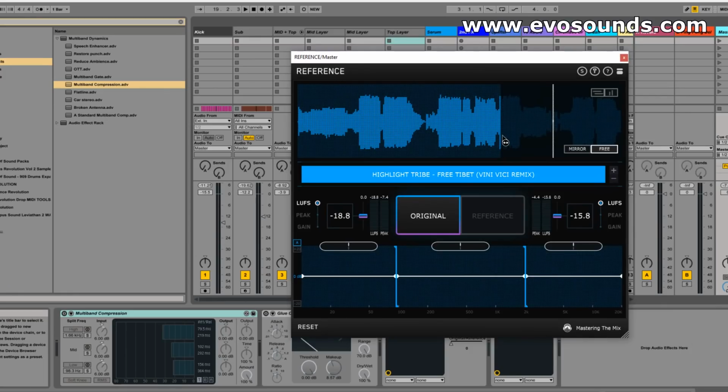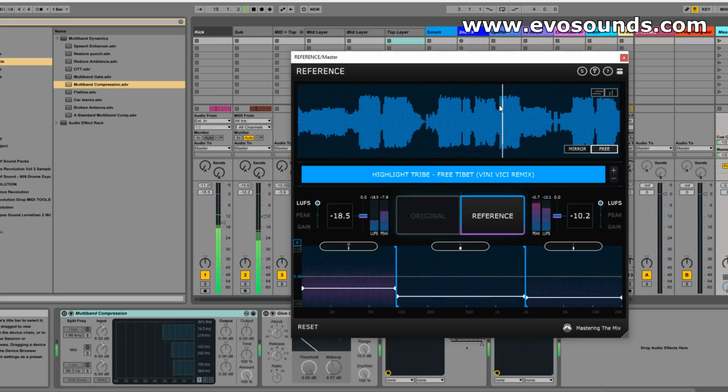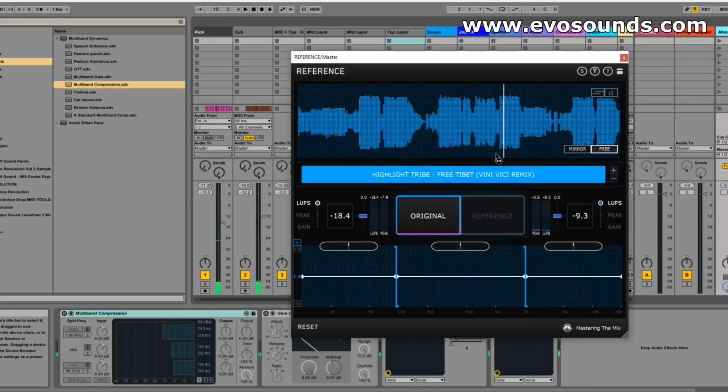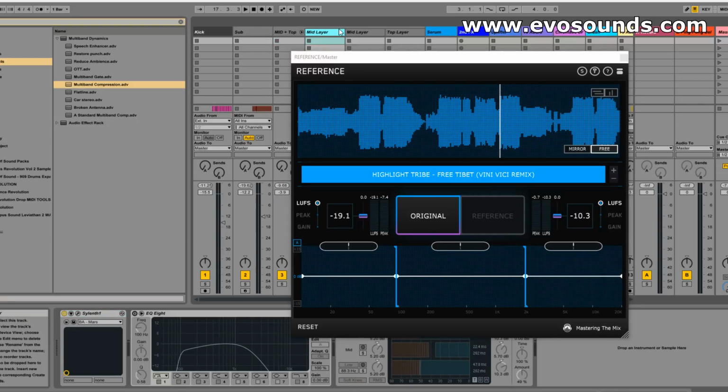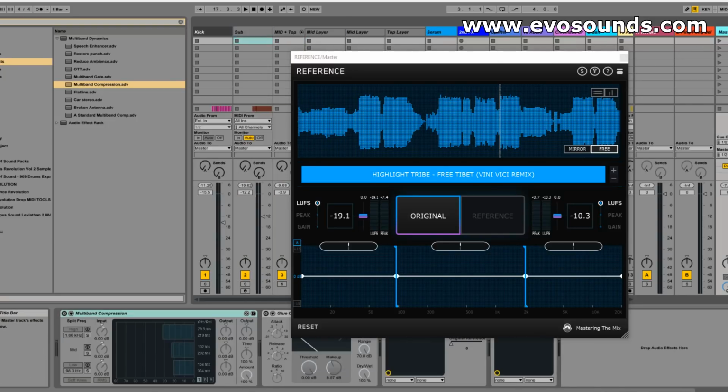Alright guys, so here we are inside of Ableton, and this is going to be my reference track here, the Vinny Vici one. And the part I'm going to be referencing is this part here, which sounds like this. Okay, now the first thing you want to do is get to that part and click there on reference. Now, here's my version right now, which has everything turned off on it. Keep that in mind. That's why it sounds like shit. But we're going to get it to sound like Vinny Vici.